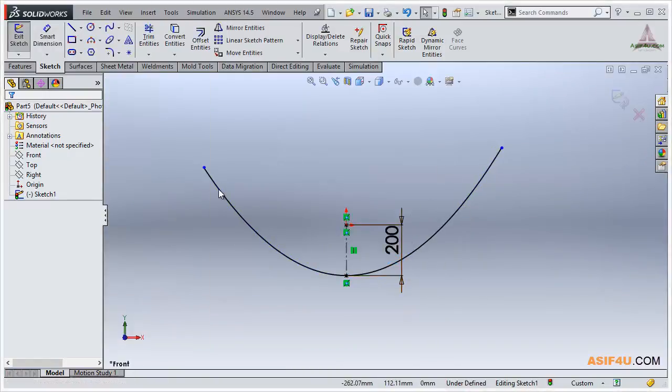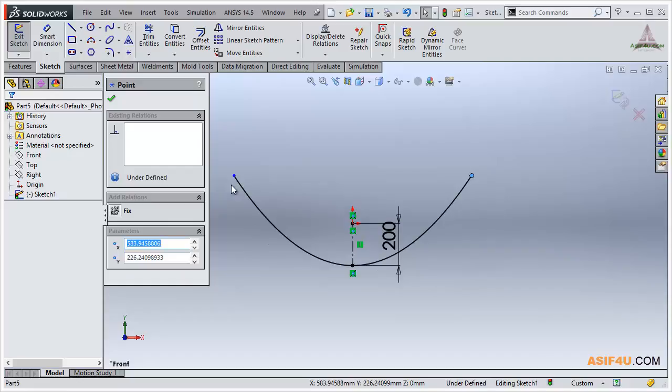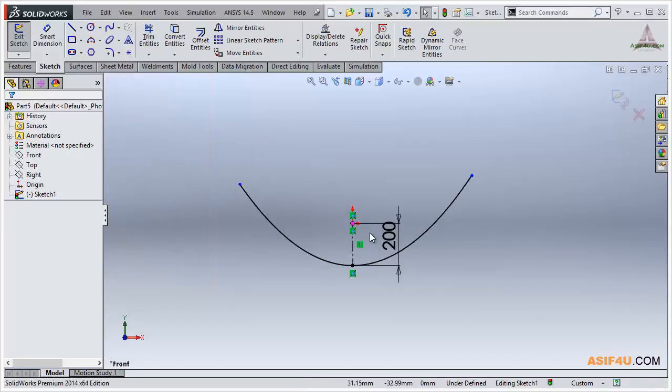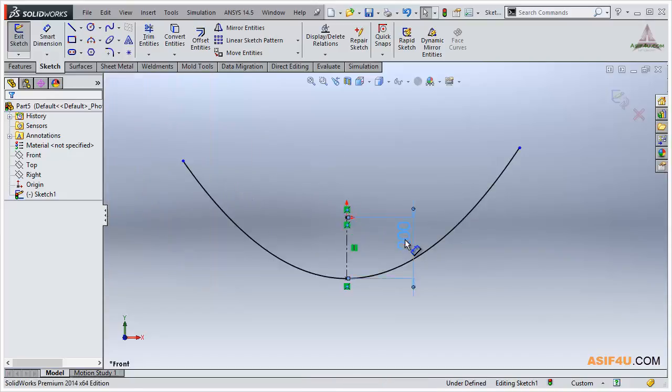When I put this dimension, it's almost black except these two points. That means I can move these two points. I can drag these two points.